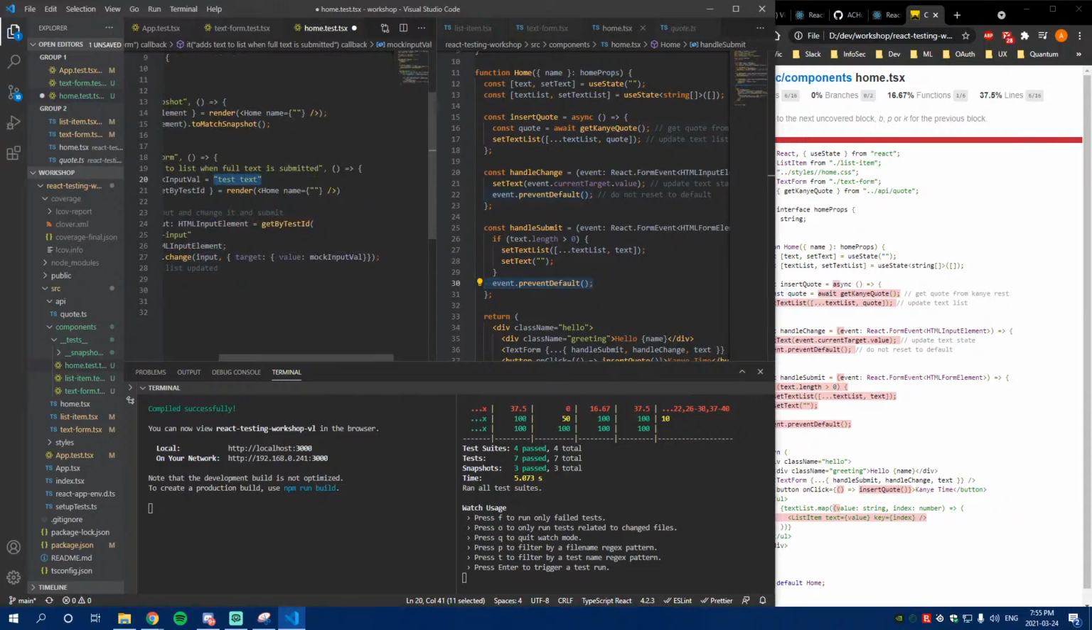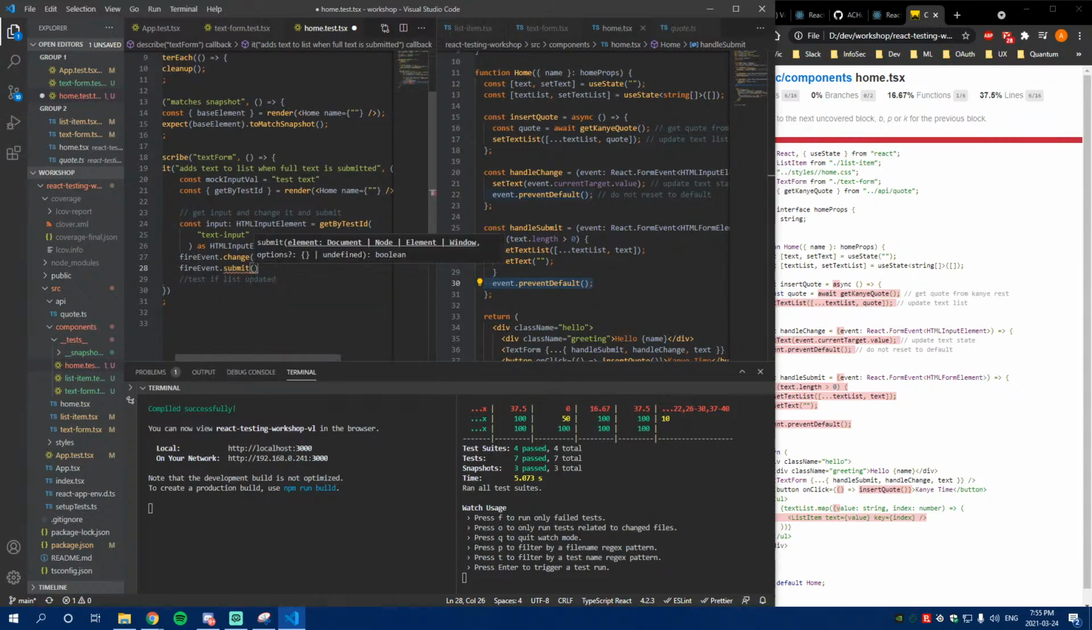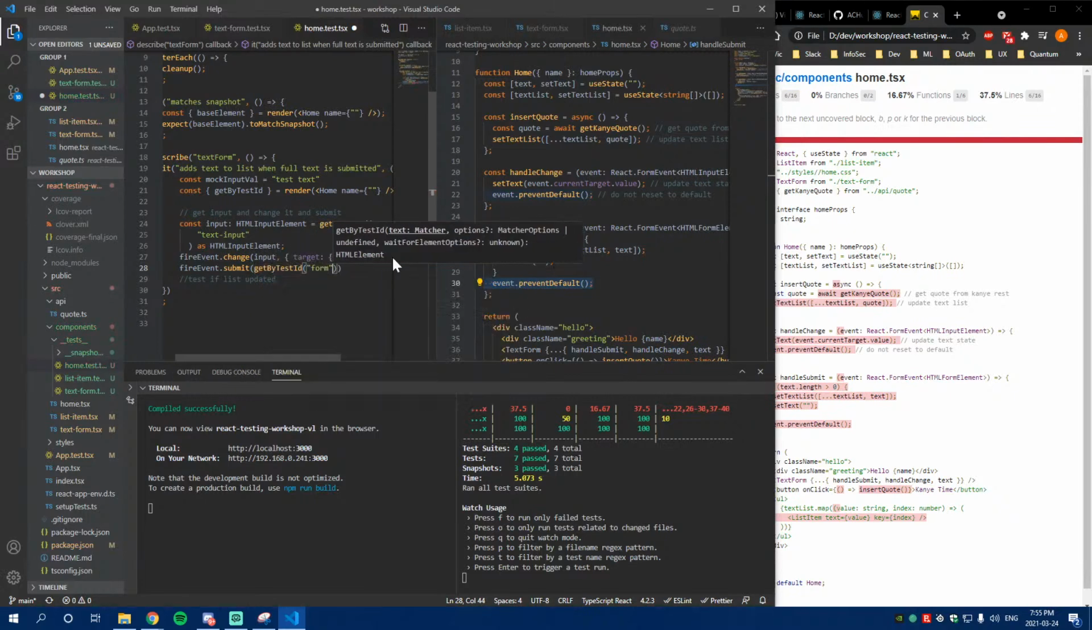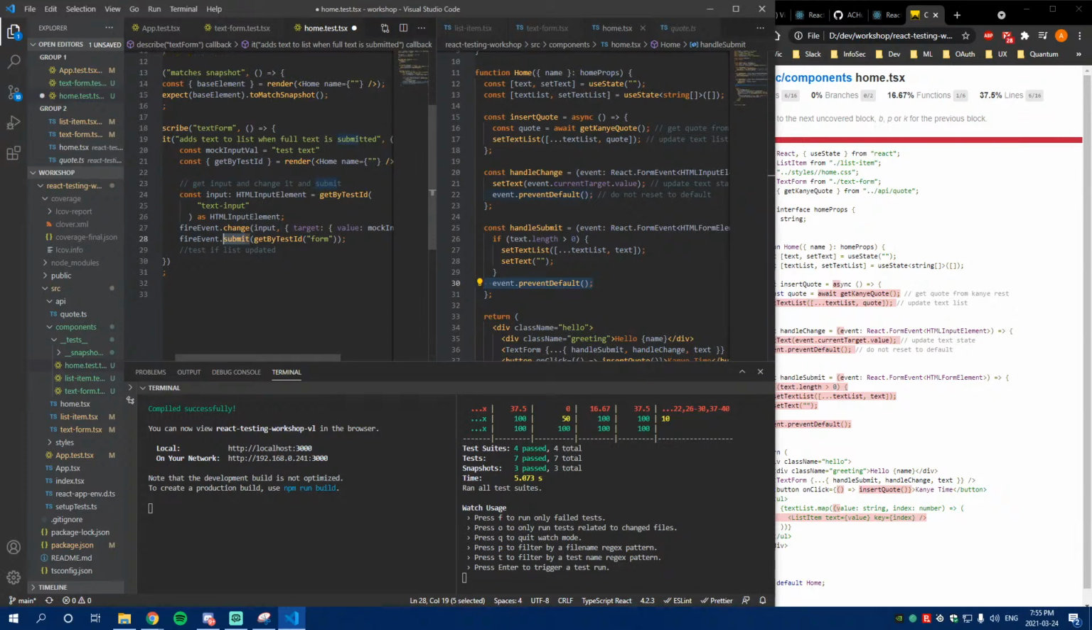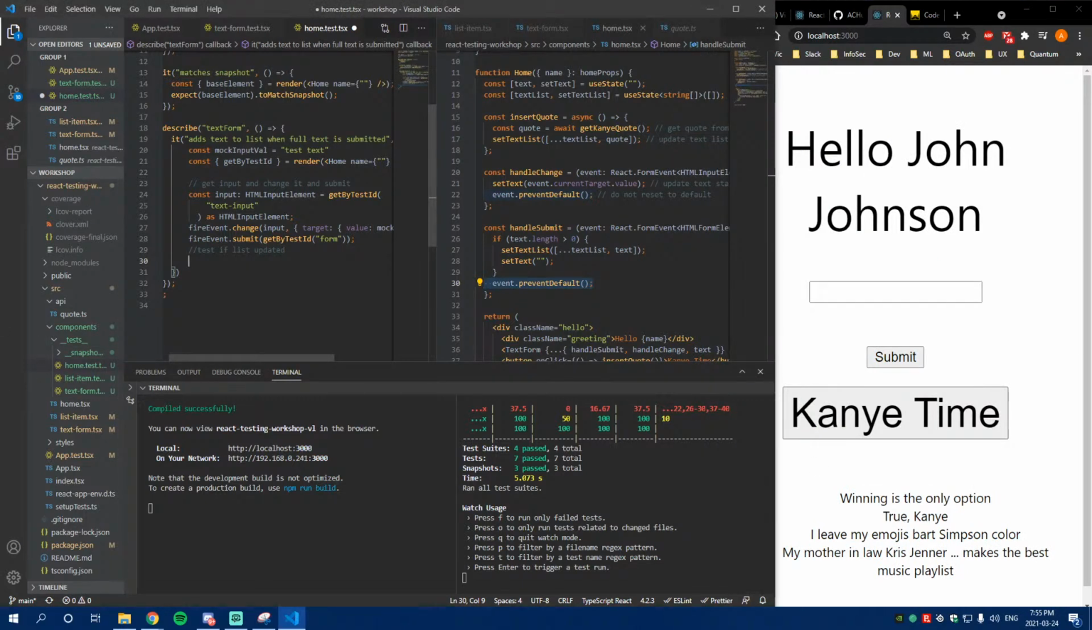And then after that, we'll want to submit it. So fireEvent.submit, that'll submit the form. getByTestId again, get the form. So it'll get the form element and then fire the submit event. So that should update this list. So we'll actually want to test for that, of course. So we'll do test list items equals.